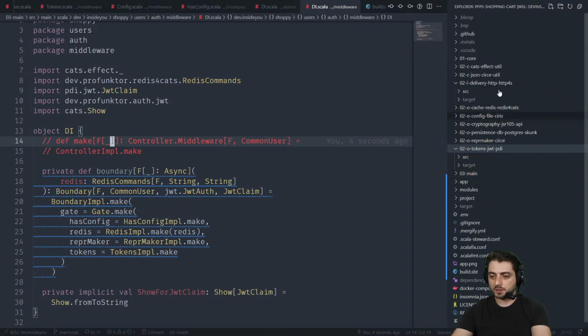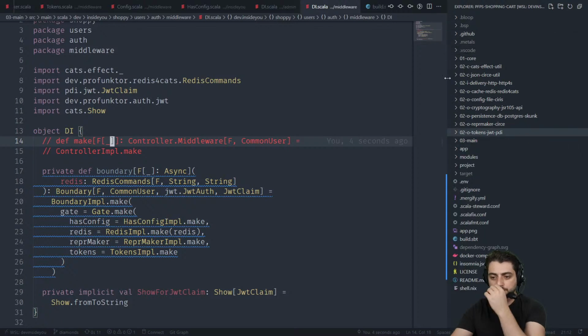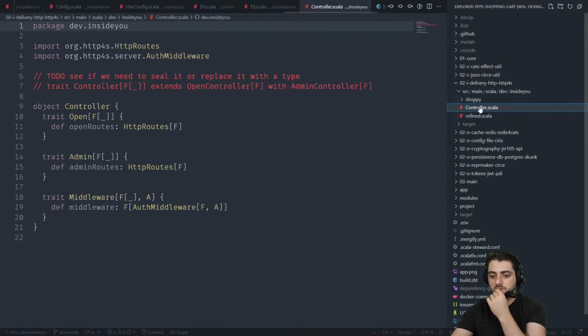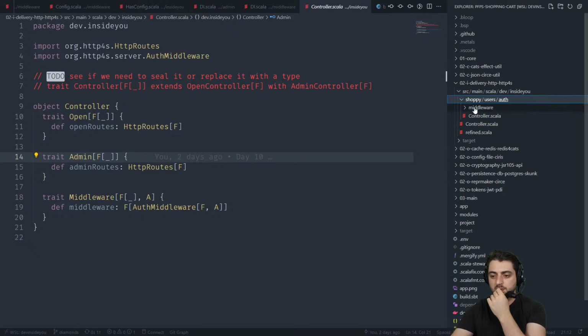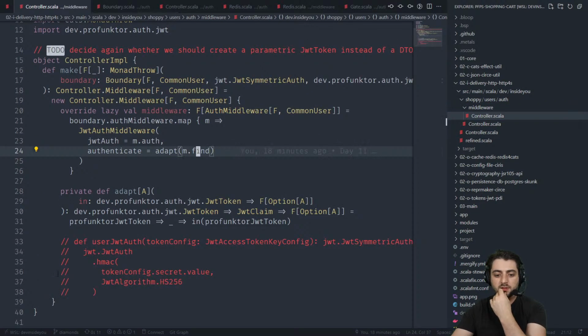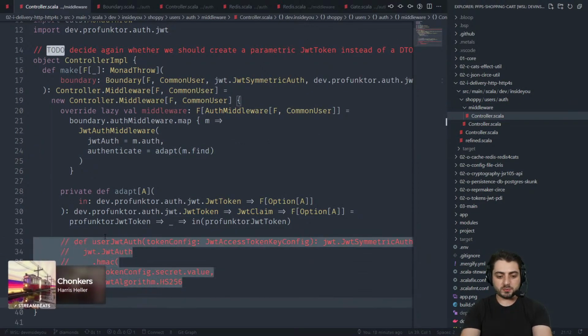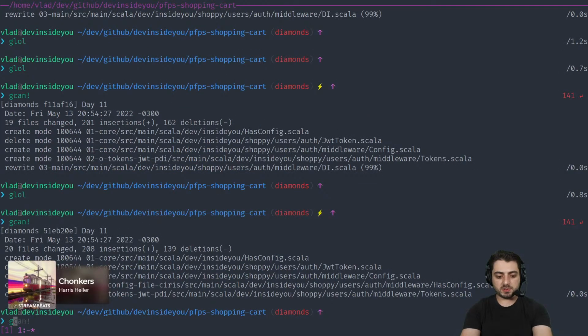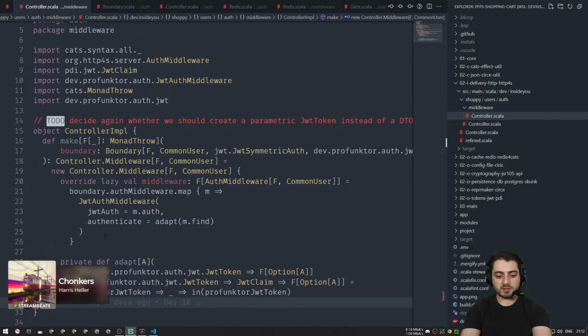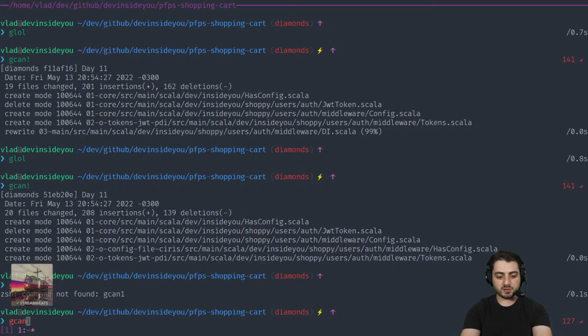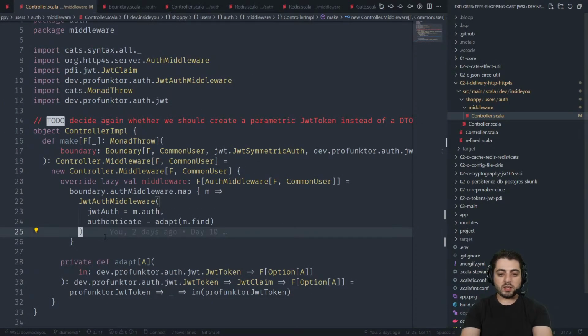Where's the controller? Controller, not this one. This one. Okay. By the way, we might as well remove this thing, right? Which means that we can go like this. Oops, not like this, not like this. We go like this. Shove it in.